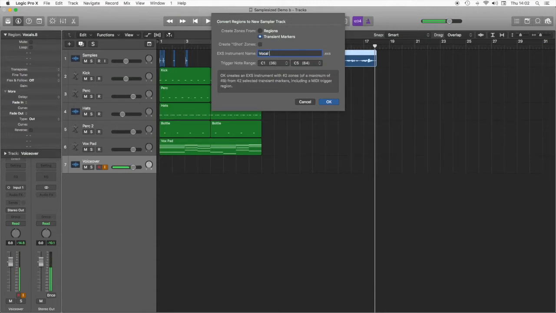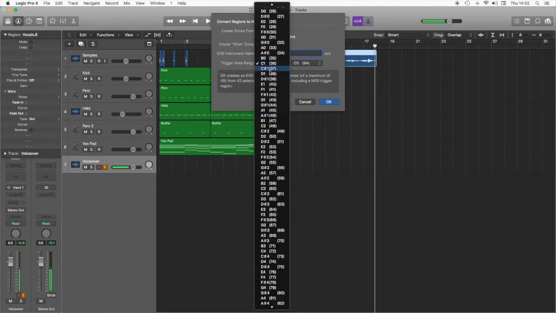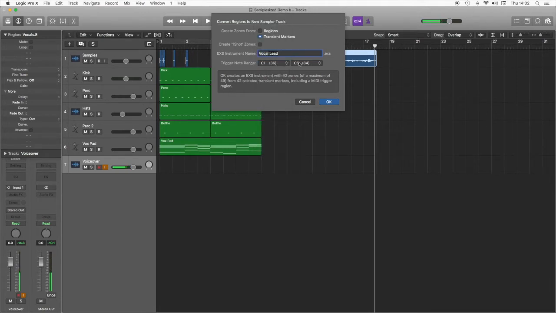And I call this vocal leads. My trigger note range, I want it to start at my lowest key on the keyboard, so C1 in this case, and I want it to go as high as it needs to cover all of the zones. There are 42 transients in this, it says, so I need at least 42 keys. By going from C1 to C5, covering those octaves, I've got enough to fit all 42 on my keyboard. And then hit OK.